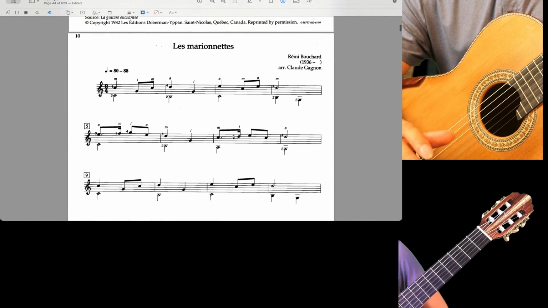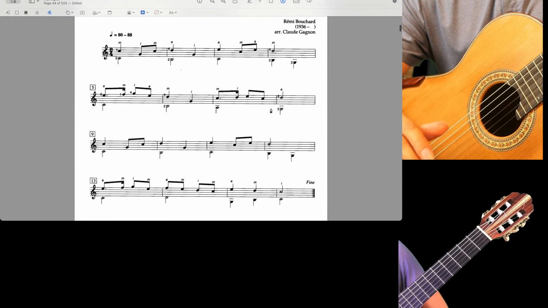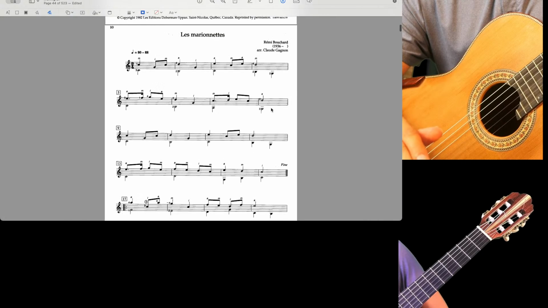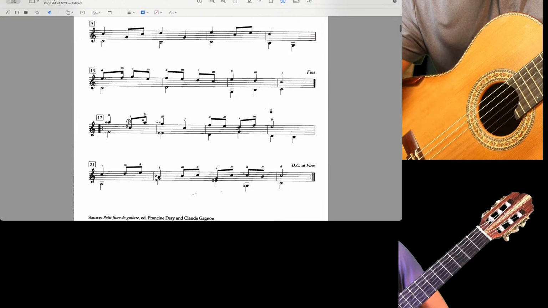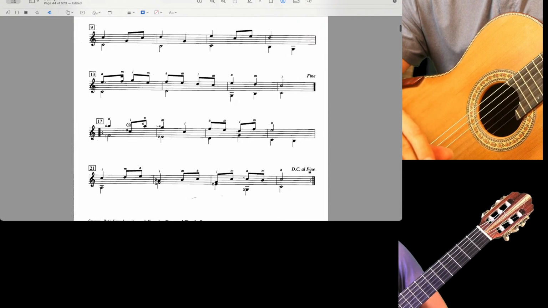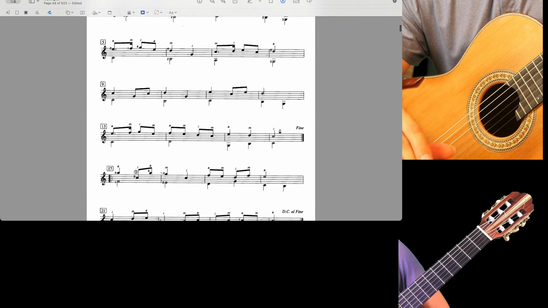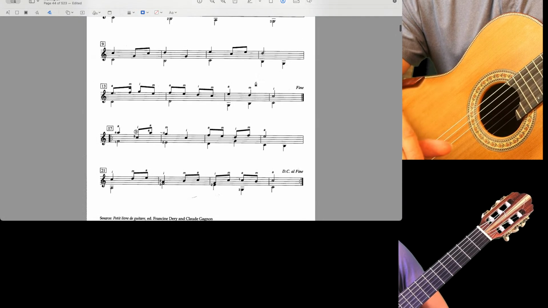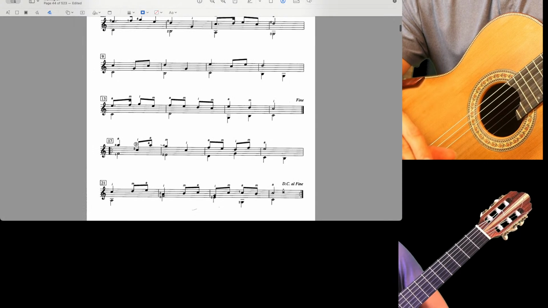Next one is Les Marionnettes. So I guess the Marionettes, by Remy Bouchard. Seems like there's quite a few French pieces in this book. Okay, so this one is getting a bit longer, and we've got a DC al fine. So we're going to go A and then B, repeat B, and then go back to repeat A and end at the fine. DC means da capo, so from the start to the finish.